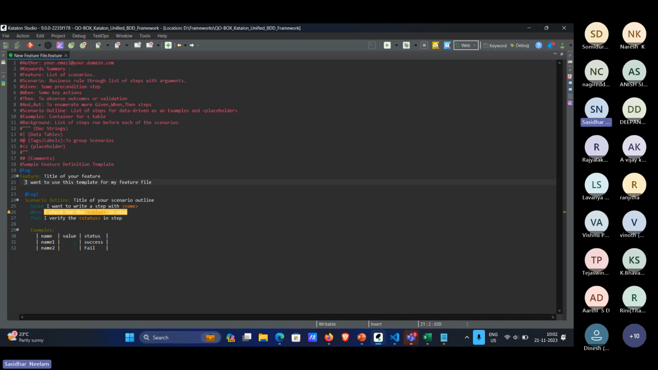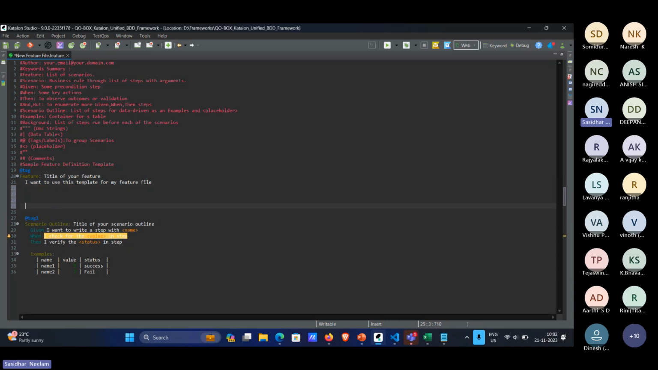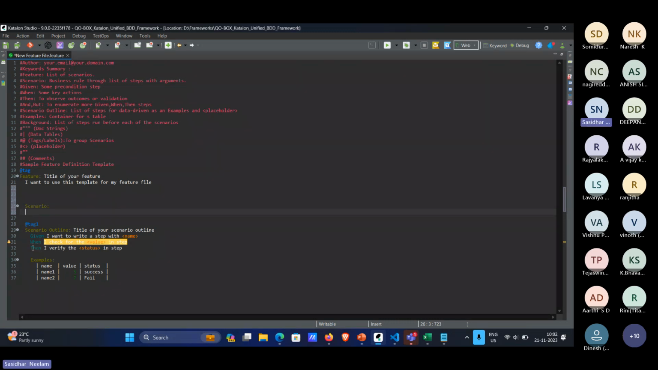Coming to here, this is a sample description. If I want to use this template for my file, you can use the sample description, and we have a scenario. This is the scenario. Here we will write the test case name, and these are the test steps. We will go step by step. This is a sample feature file.